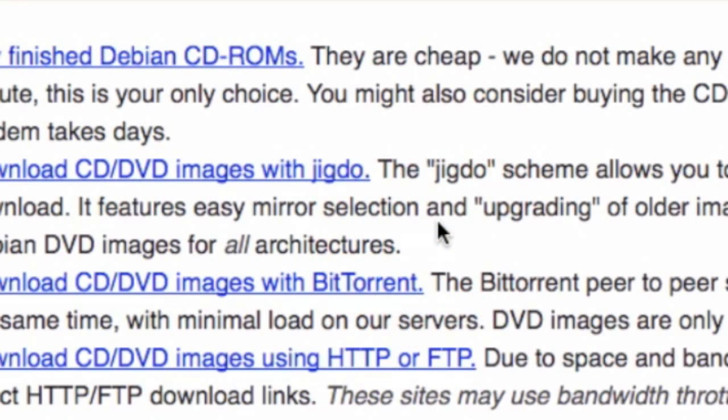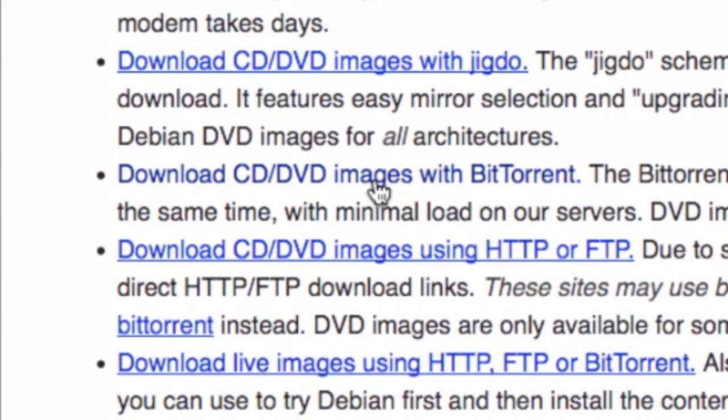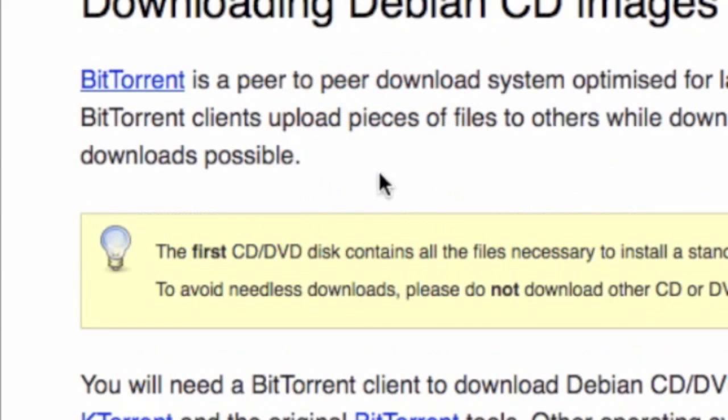You want to click on CD ISO images. And you want to click on download CD DVD images with BitTorrent. Because that's when your Vuze client comes in handy.